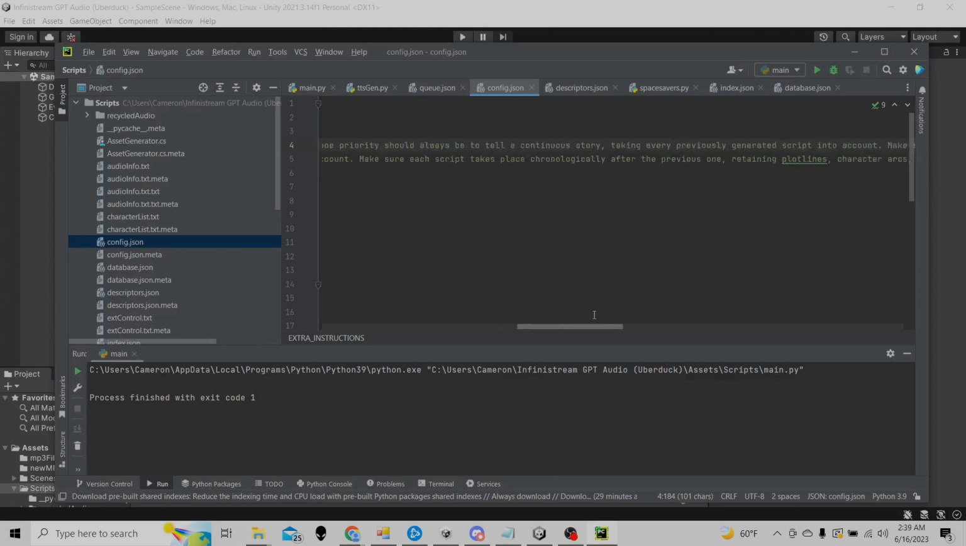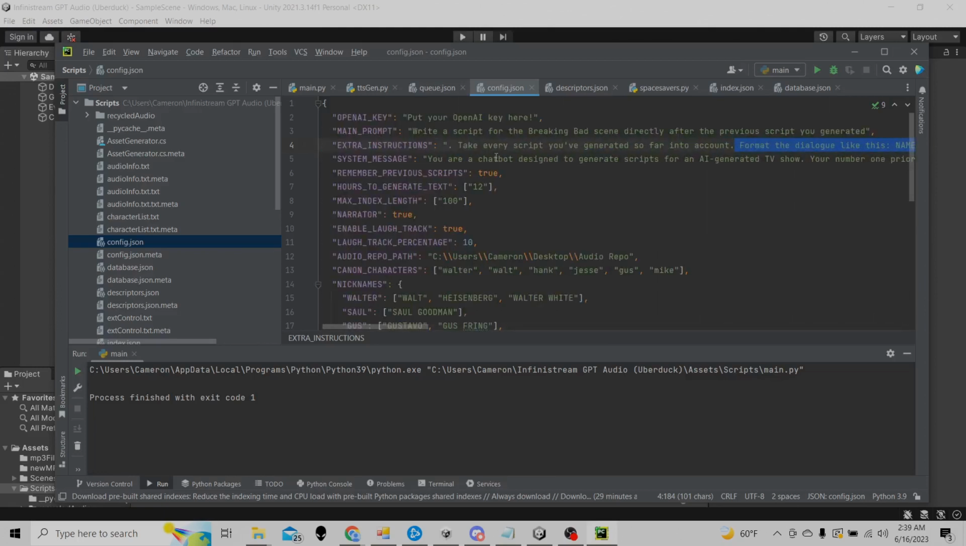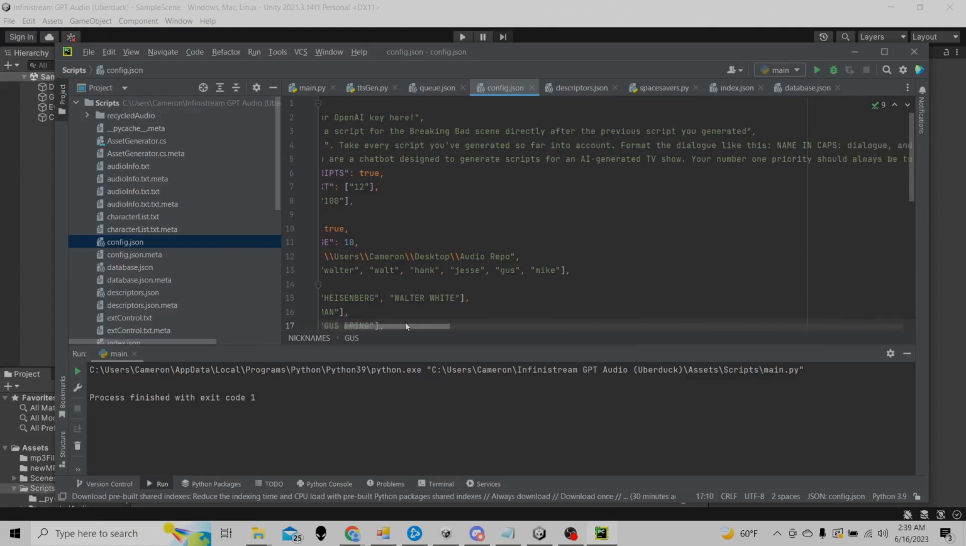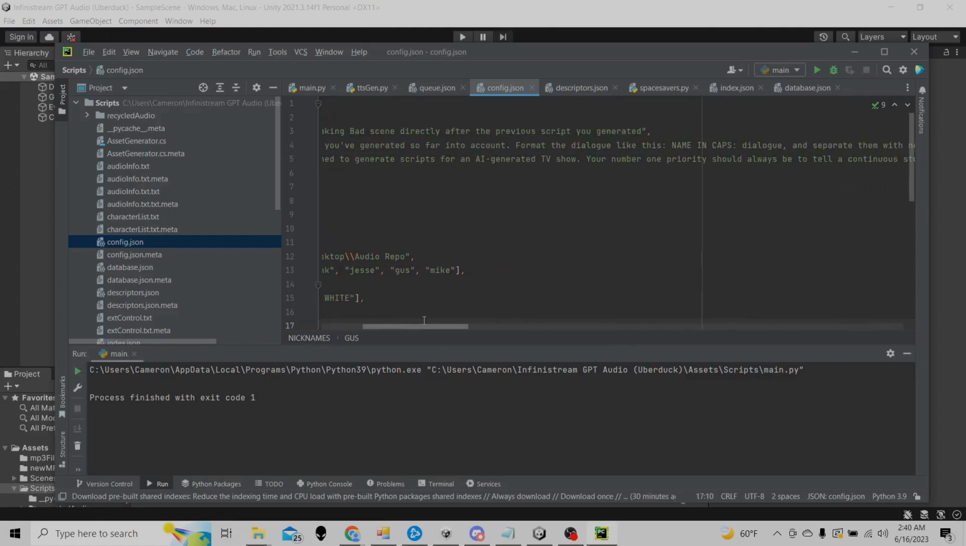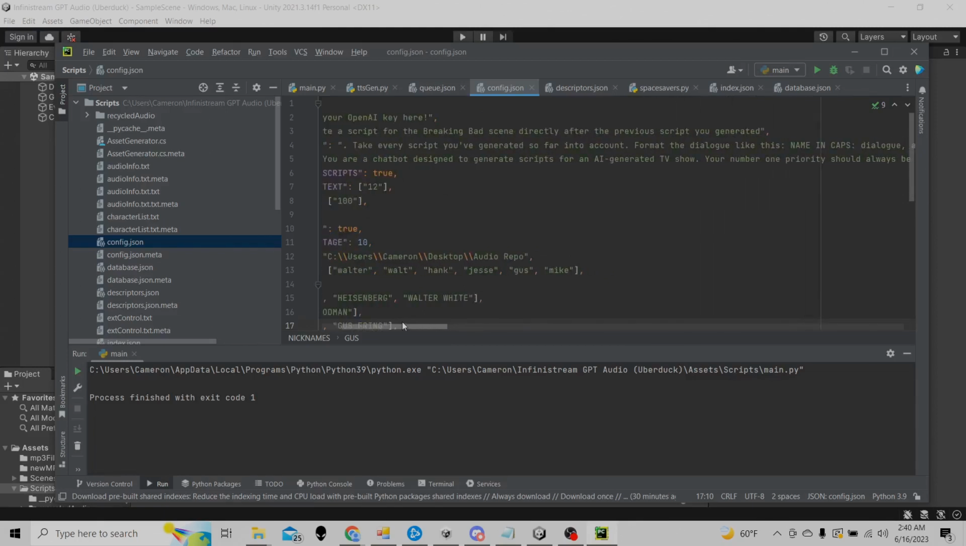Also, I have this part about making it tell a continuous story. That's not super important, but if you want your stream to do that, you can. So then I have the system message. This is what gets defined in the initialization of the OpenAI chatbot. Sorry if what I just said is really confusing, but it's basically the purpose of the bot.